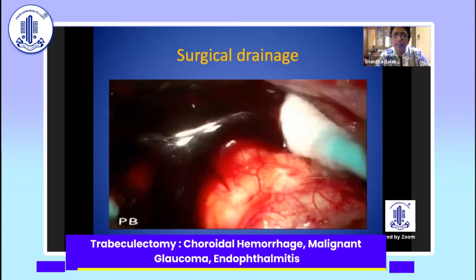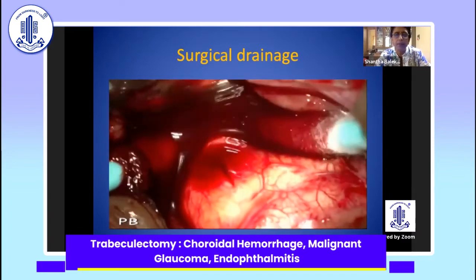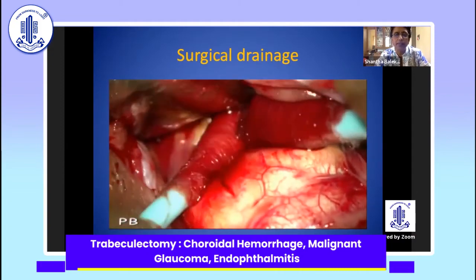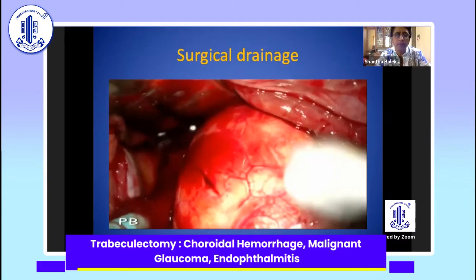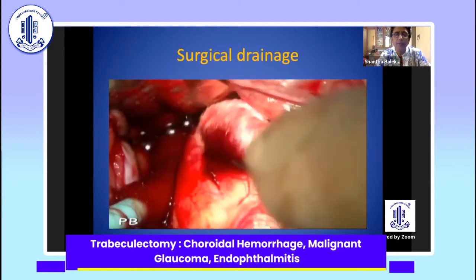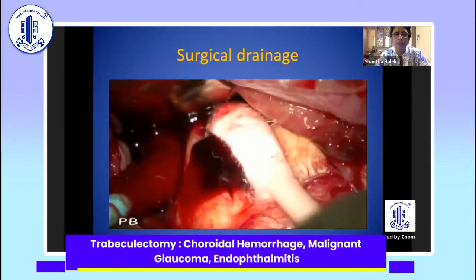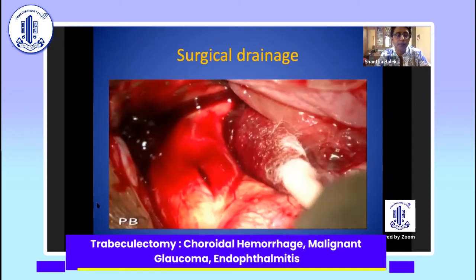So here he's done a 360-degree peritomy, hooked up all the muscles, and then found the area of the highest elevation. And there the sclerotomy has been done, and you can see that the blood is being milked out with cotton sponges. And it's important to have either an AC maintainer or intraocular infusion to prevent hypotony during this procedure. Otherwise, the whole thing will continue.